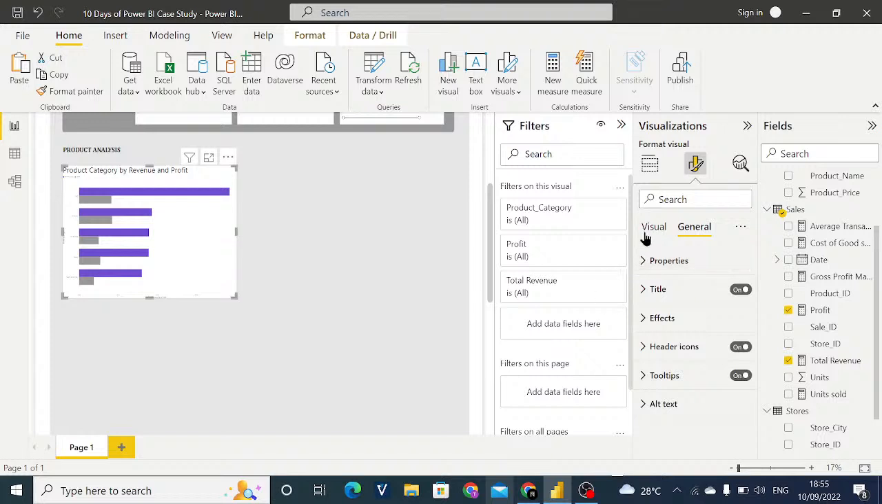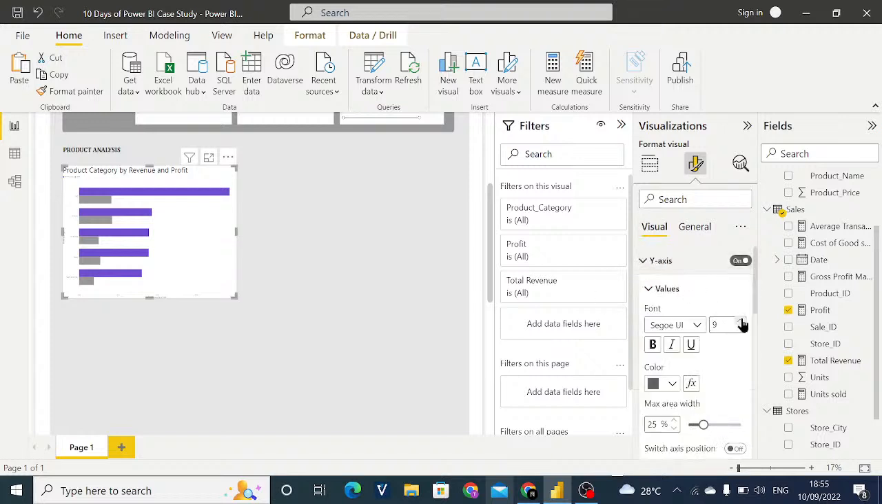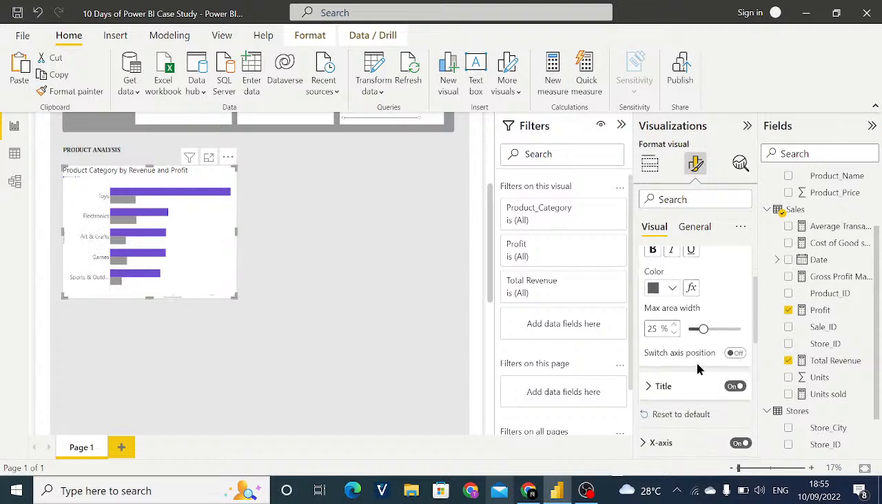So I'm going to go to my visuals. Under y-axis, I'm going to just change that to make that visible. So to make that visible, I'm just going to change the font size, let's say 35, and check if that's good enough. So that's good. So I'm just going to stick with that. I'm going to turn off the title because I don't need that.